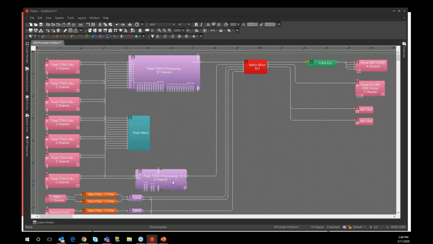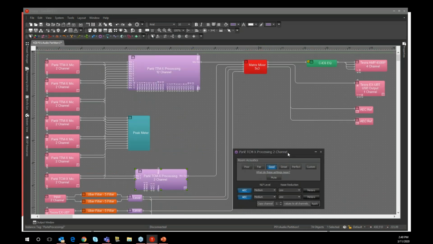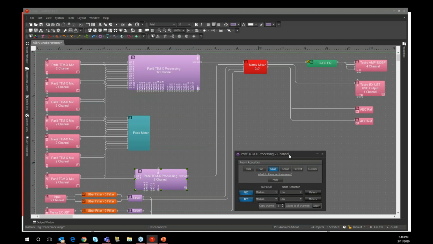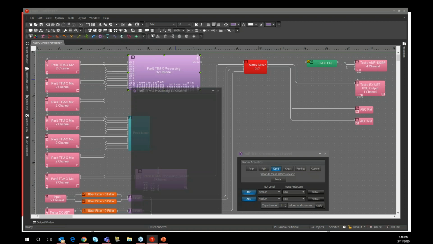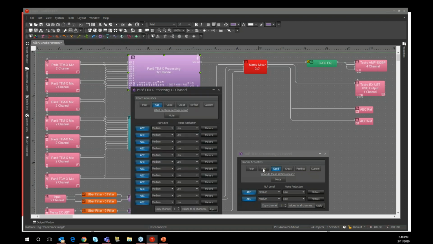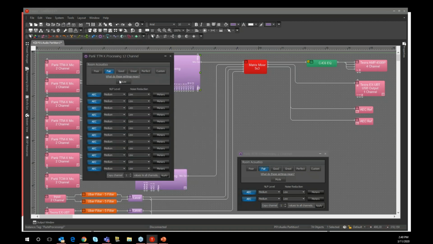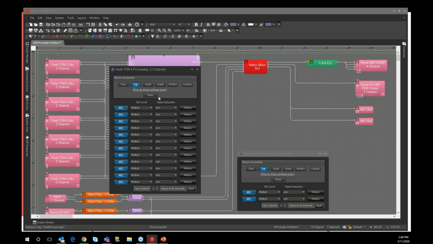Our next step would be to set up our room acoustic settings based on what we've hoped would be the measured noise floor in the room. So we're going to go in, and let's say in this particular case, we're going to pick fair because this is not a very good room. It's got a lot of noise in it. And we would need to do some tuning online to get the NLP level set where we really want it, check the noise reduction, but that's beyond the scope of what we're going into here, the tuning specifics.